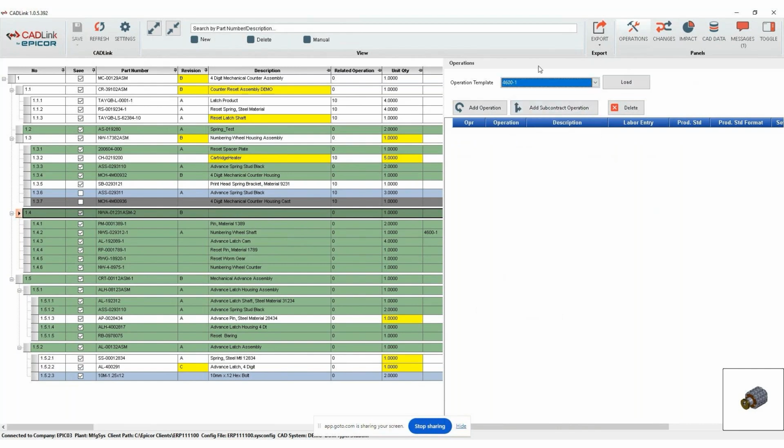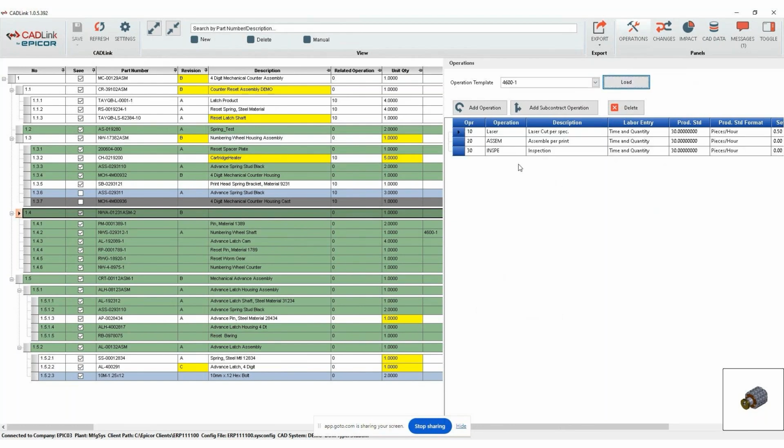So here, let's say that this subassembly uses the same operations as this subassembly that I have set up in Kinetic. I can load in the operations, and just like that, I now have these operations assigned to this subassembly. Now I can go into the interface here and relate the operations to the children parts as well.